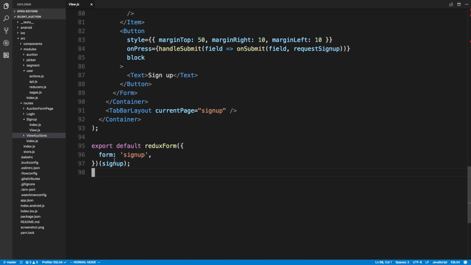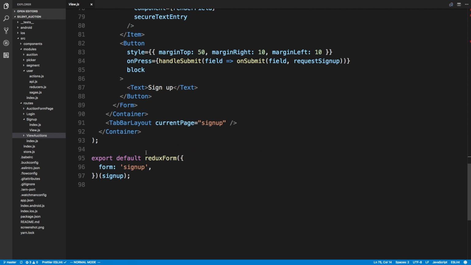It's telling it what form, and we can also pass other options that we can use for our form. And it's wrapping our component. If you don't wrap it, you can't actually use these fields. This is what binds it to this function, or this component.